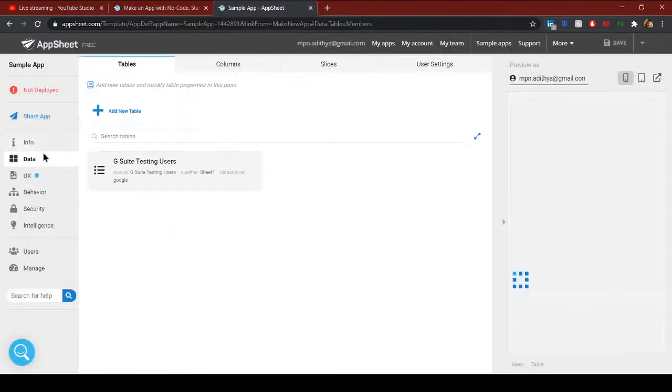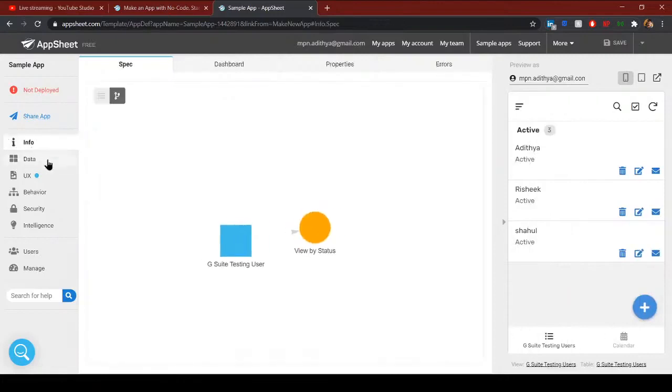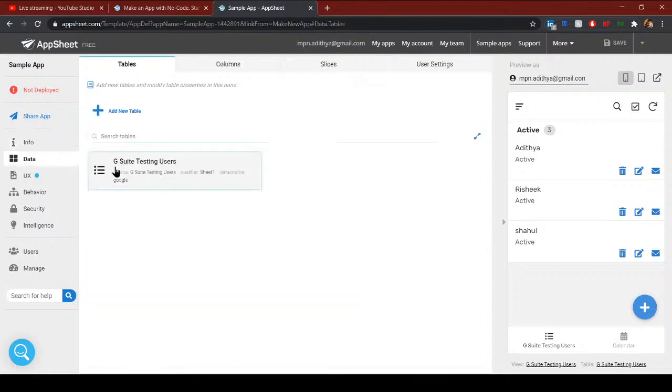Now this is the entry point of the app screen. In this info we can see the overview of this app. This is a sheet of the Google spreadsheet. It has the G Suite testing user spreadsheet, and it has one view. Now I'll show the data of this.